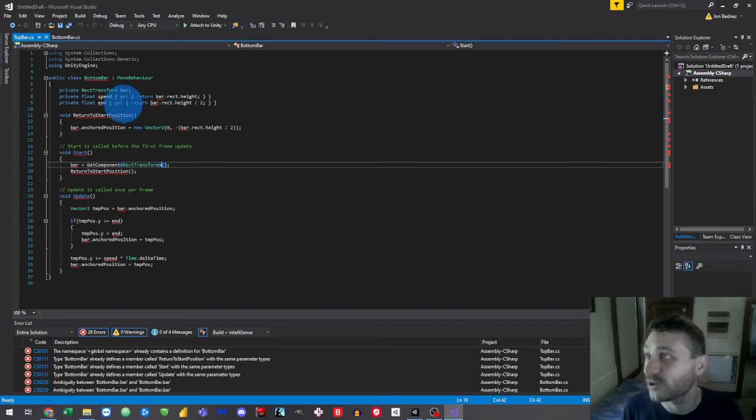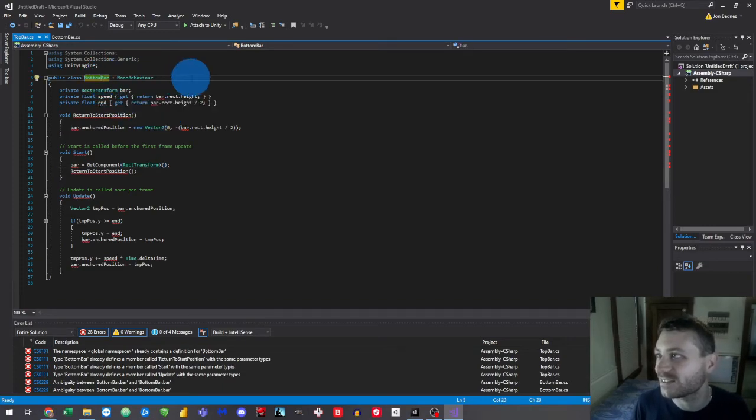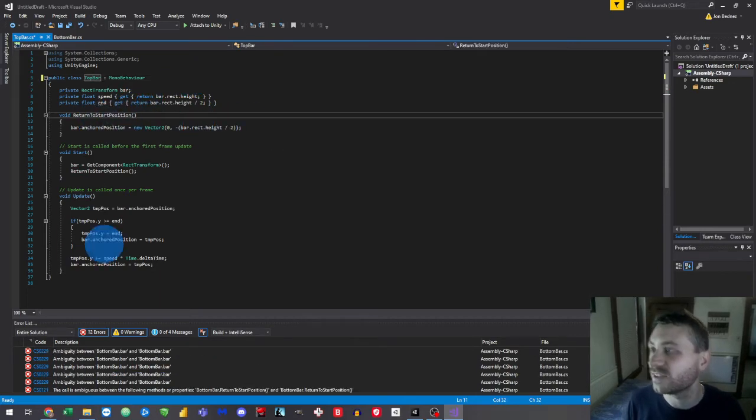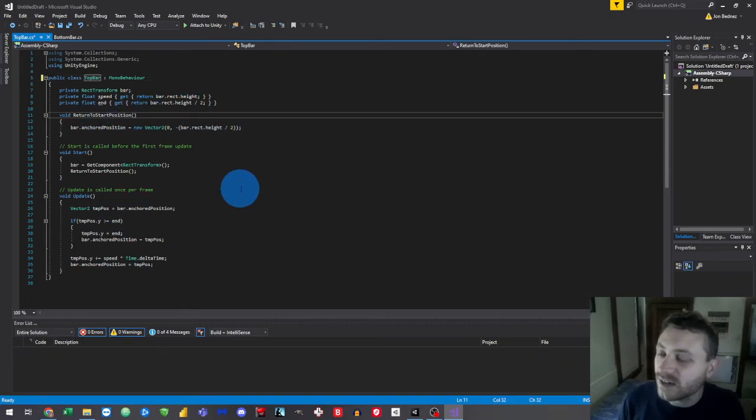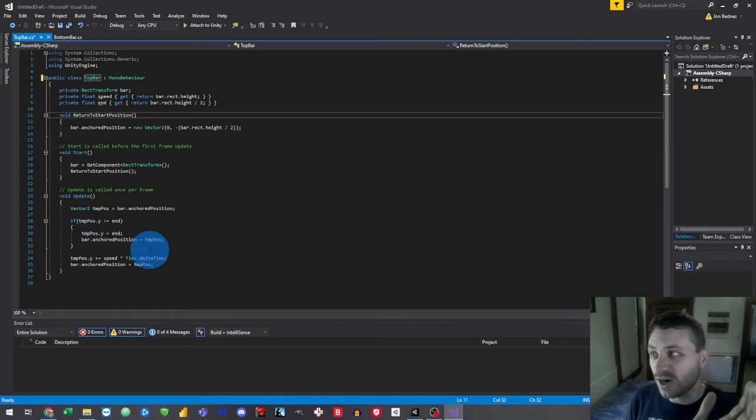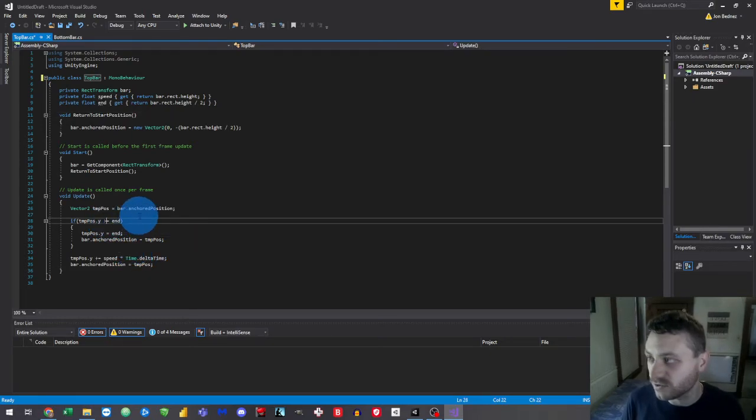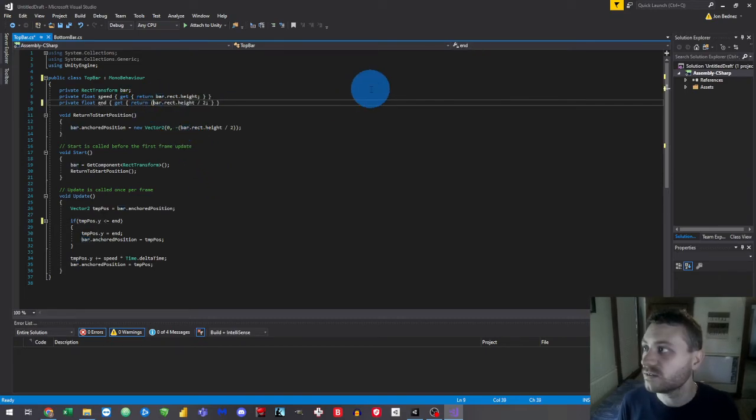Unity is going a little crazy because you can't have two of the same class, so I'm going to name this top bar. That'll fix that. And then what we want to do is just tweak a couple things. So what this is doing is when it reaches a certain point at the bottom, it stops. But since we're at the top bar, we're going to change this value. We're going to change this to that. And then we want to do the opposite. So instead of it being 50, let's do negative 50.